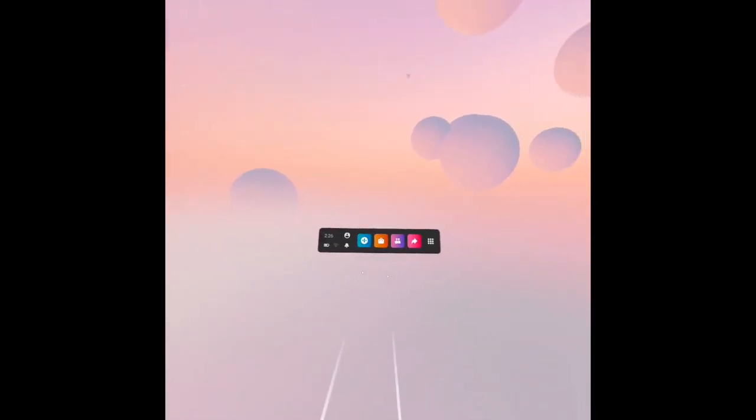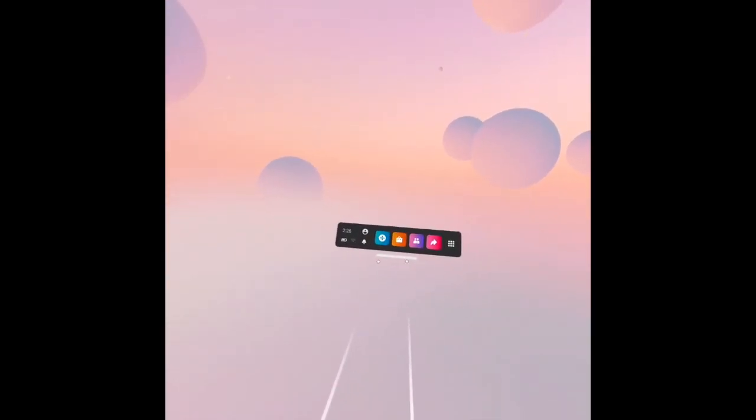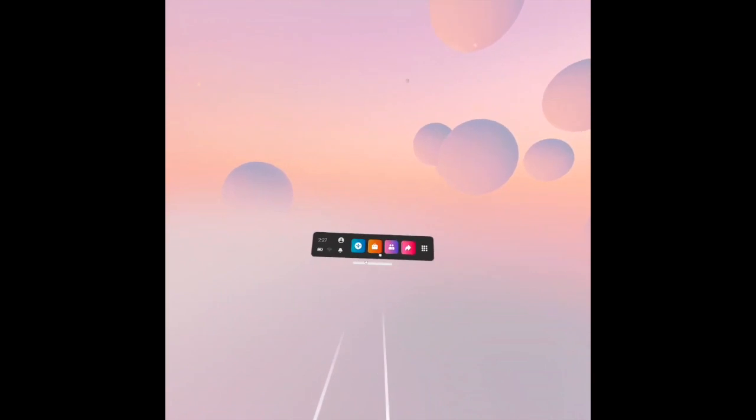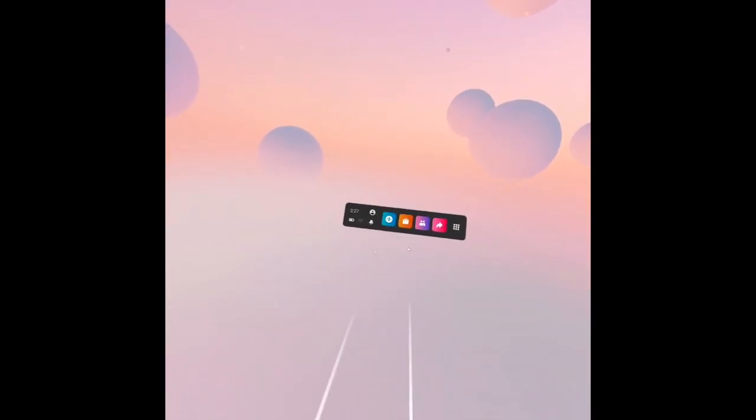And that's all for now. That is the basic way of navigating the main display of your Oculus Quest 2.